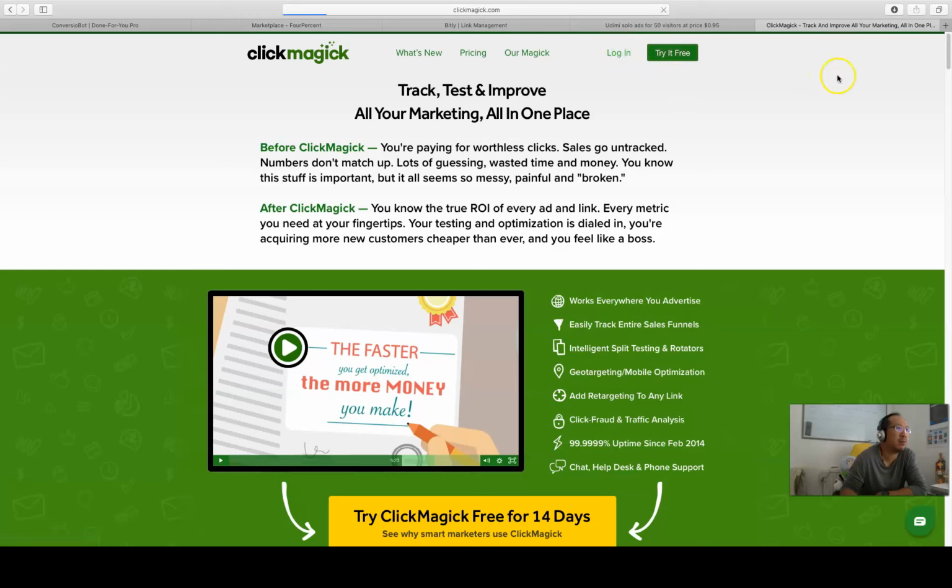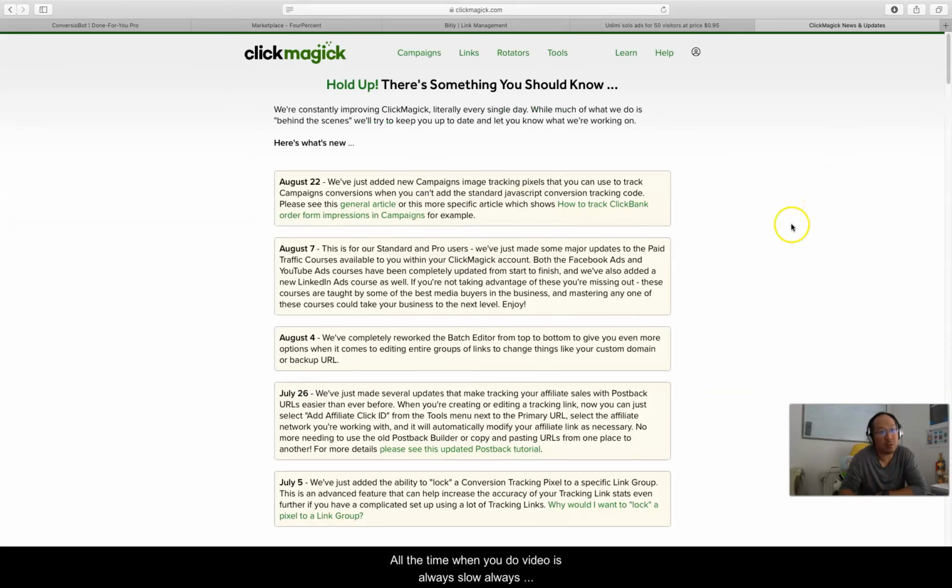Right, we log in here. It's very easy to use as well. When you use your tracking device, you need to always keep track of it all the time. Like I said, Click Magic are very good. They always update you on what they do. They just added a new campaign image tracking pixel that you can use to track campaign conversion, or you can add a standard JavaScript conversion tracking code.